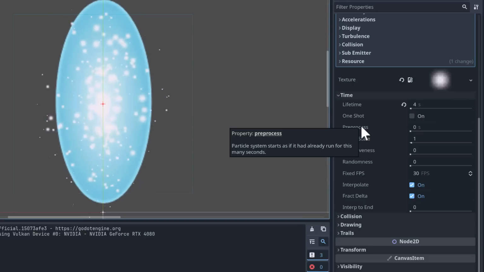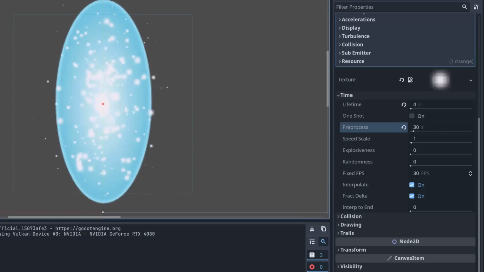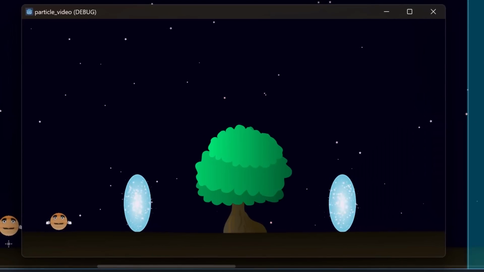So let's crank this up to maybe 30 and see if this helps. We start the game. And now the particle systems are in full spin immediately when the game is started. Great.